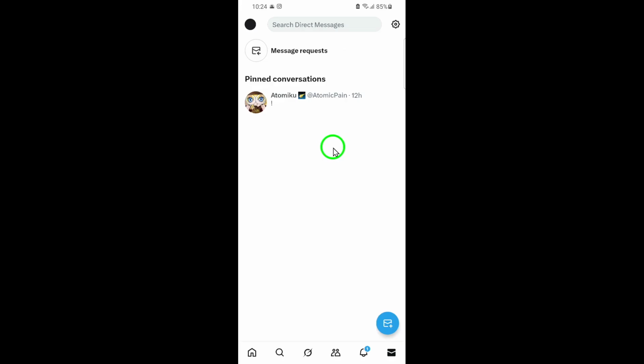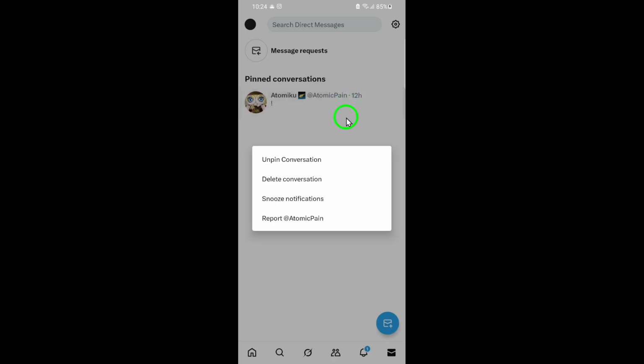After tapping on Messages, look through your list until you see the pinned chat you want to report. Pinned chats stay at the top for easy access, which makes them even simpler to find. Once you've located the chat, press and hold on it. A set of options should appear on your screen. Among the available options, you'll see the one labeled Report.